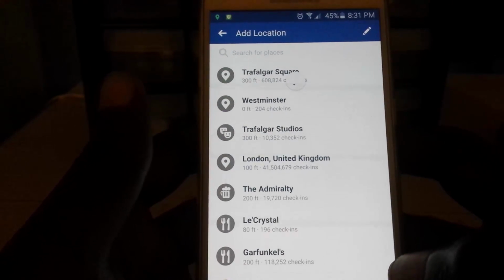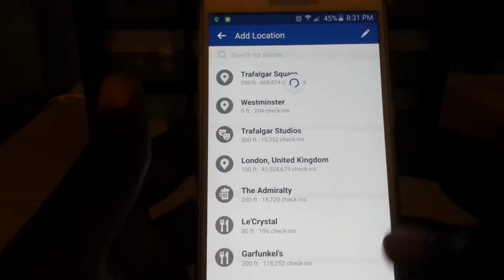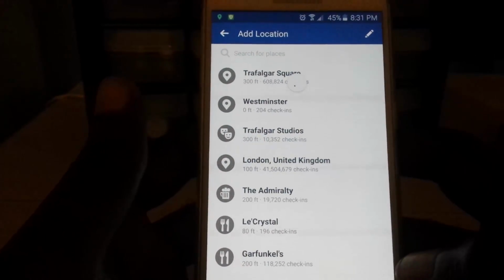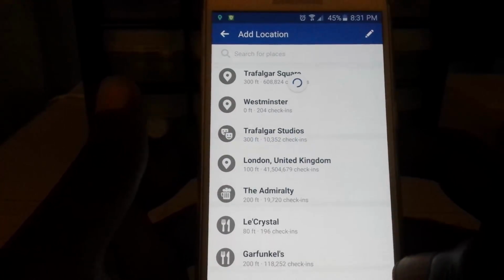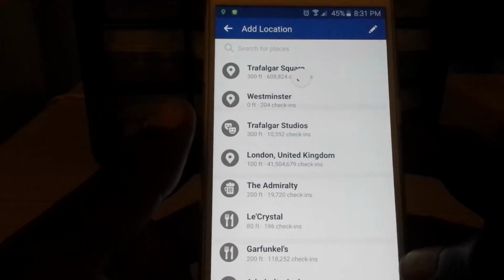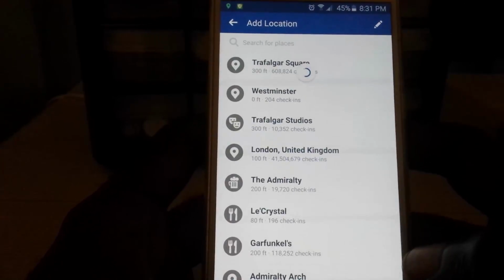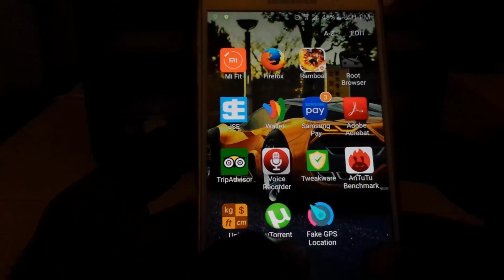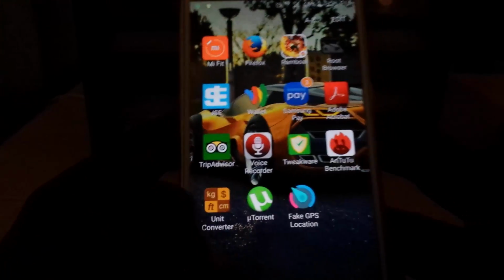You can use this to trick various apps such as Facebook, Instagram, and others, even Pokemon Go, to think you're in one location when you're actually not. Now this app, of course, is called, and I'll show you over here, it's called Fake GPS Location.